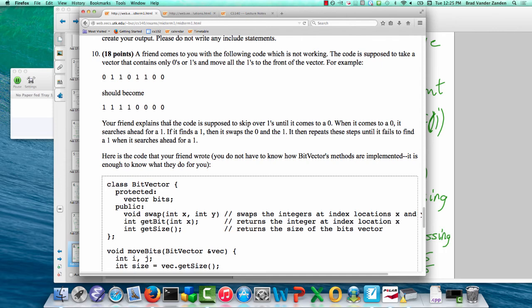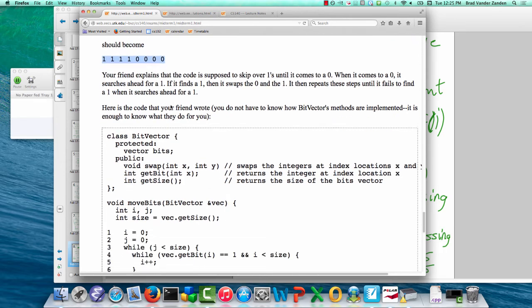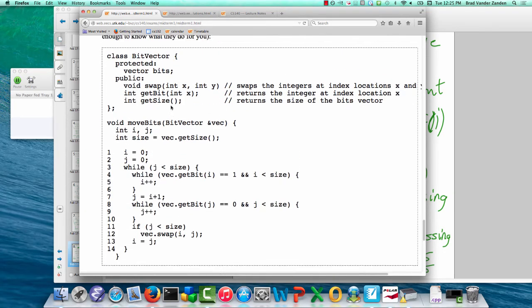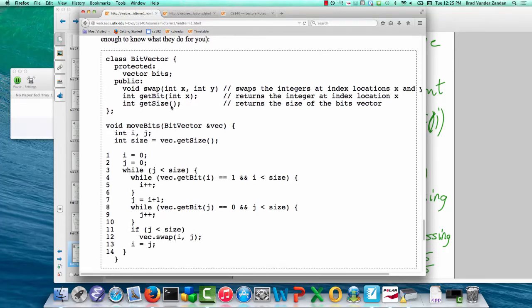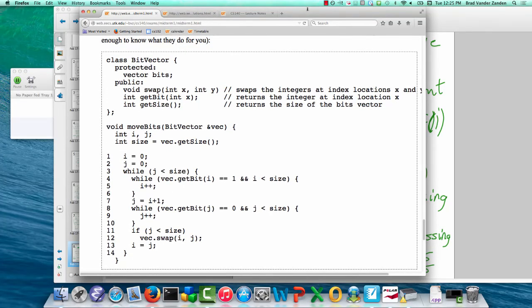So in this program, we're trying to write an algorithm that's going to shift all the ones in a vector to the left-hand side and all the zeros to the right. So this vector should become one with all ones on the left. And we gave you a flawed piece of code and asked you to trace it on that particular vector.